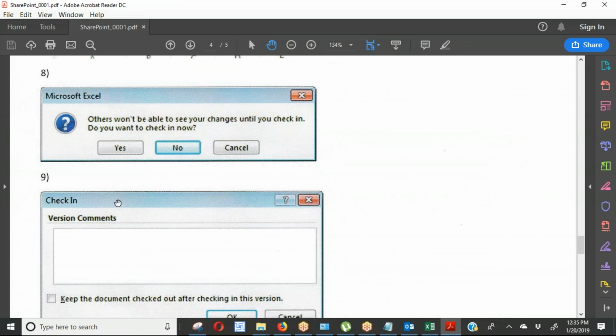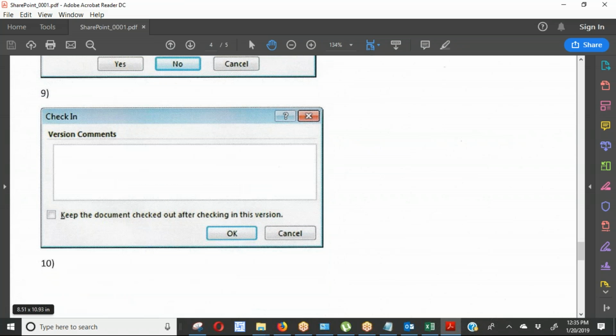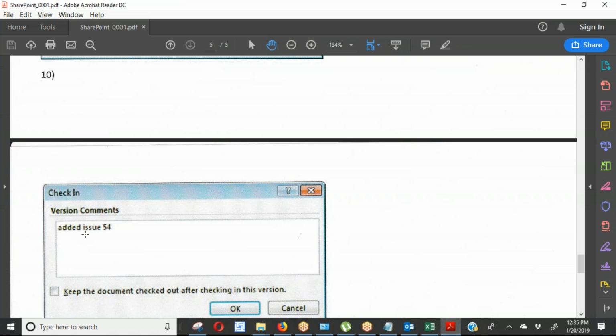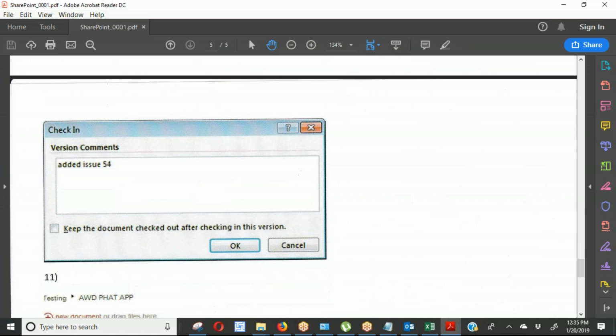So when you press yes, then put the comments. Put the comments means anything like update test cases or retest this defect or update the status according to your work, whatever. It is not mandatory. It depends on you. And then when you press OK, suppose like I added issue 54. So this is the example.